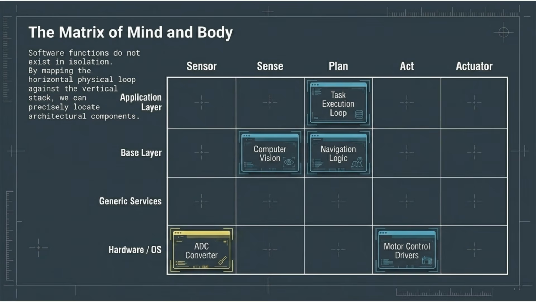The matrix of mind and body. Map the horizontal physical loop, sensor sense, plan act actuator, against the vertical software stack. Computer vision lives at base layer sense. Navigation logic at base layer plan. Task execution loop at application plan. ADC converter at hardware sensor. Motor drivers at hardware act. Components have addresses in this grid. Architecture is not accidental placement.